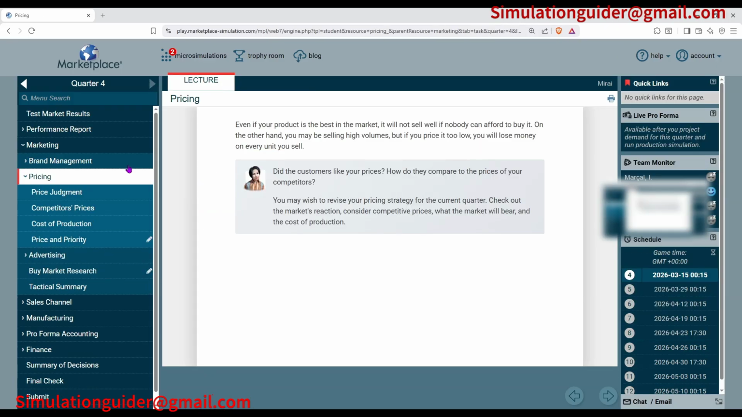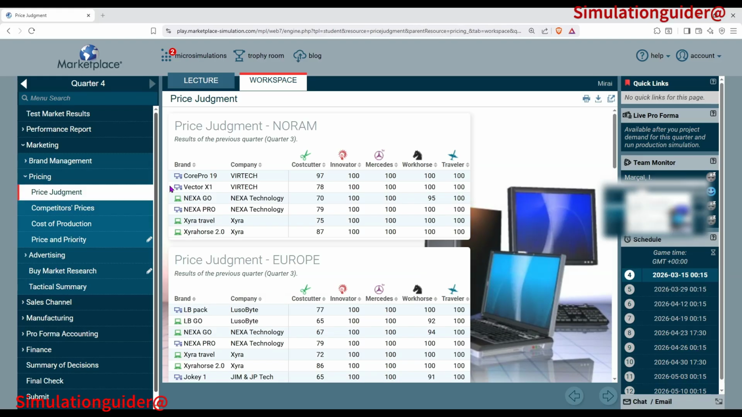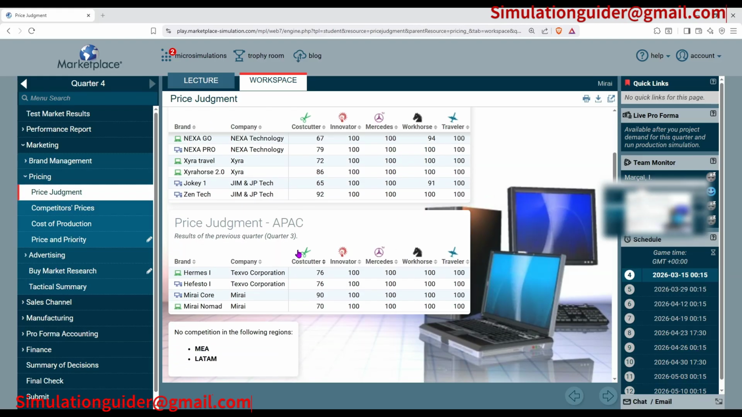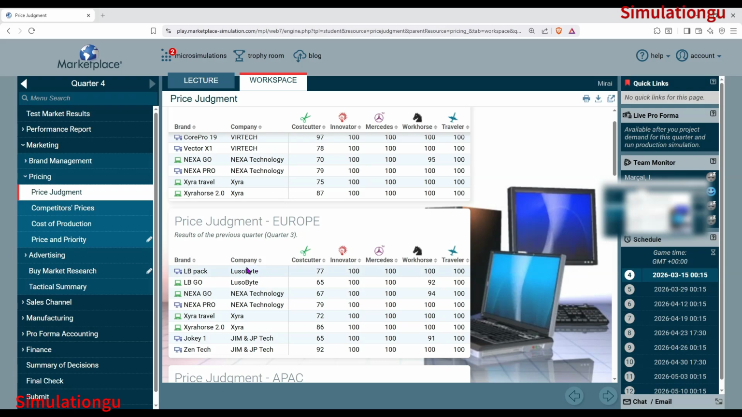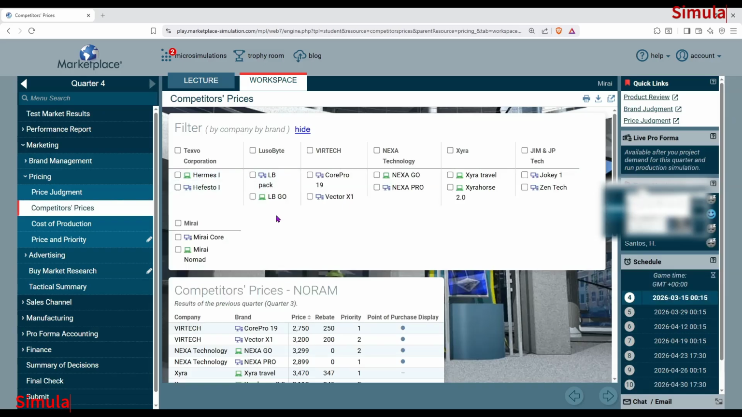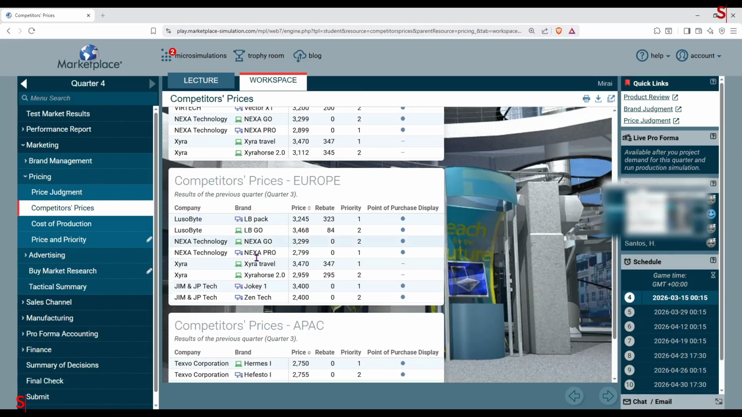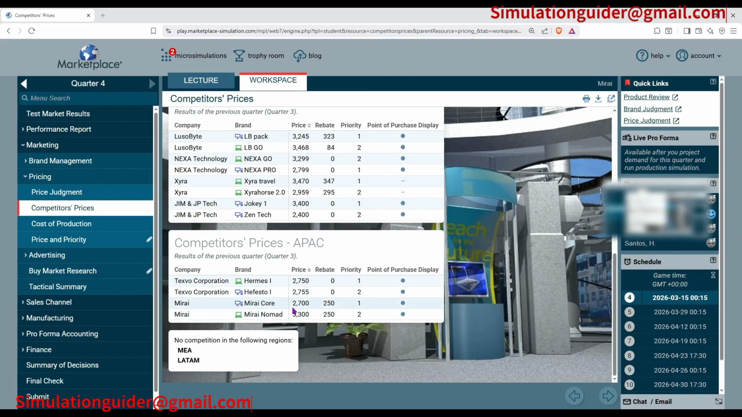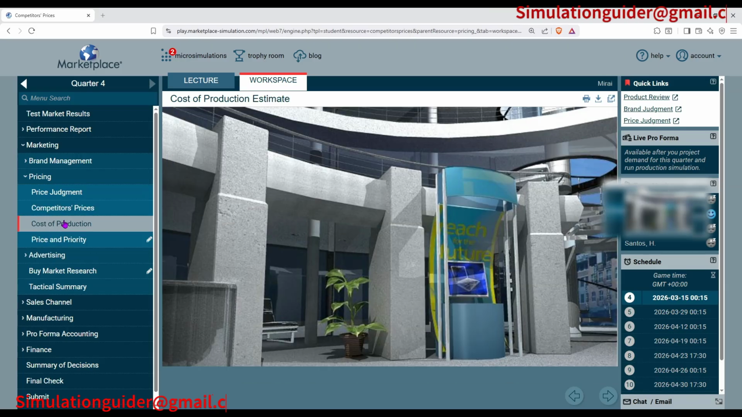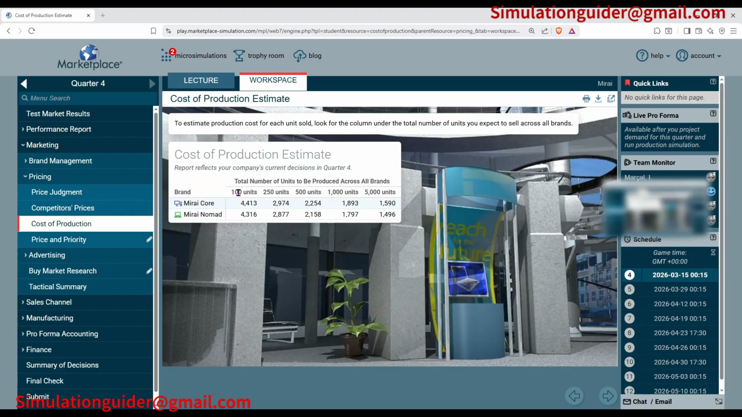Next is the pricing part. You have the price judgment, whereby you can compare your prices with those of others for each and every company and in each and every brand. You have the competitors' prices also, whereby you can compare your prices with those of others and see how you're going to sell your products. So far, we are selling our products for Core at 2,700, for Nomad at 3,300. The rebate is at 250 each. Priorities 1 and 2.